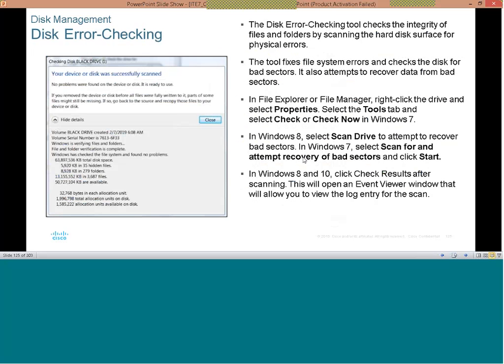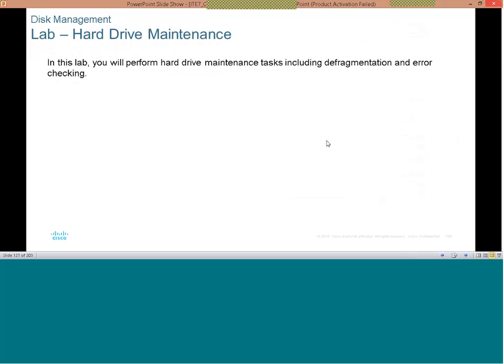So this is disk error checking. You can check for errors on your disk to be sure it's fine, and run this test to be able to see the bad sectors. Remember your disk drive is actually made of memory, so sometimes you can have some bad memory, and with this you can check those errors and then correct them. Windows will help you do some checking and correcting. So this is lab hard drive maintenance.